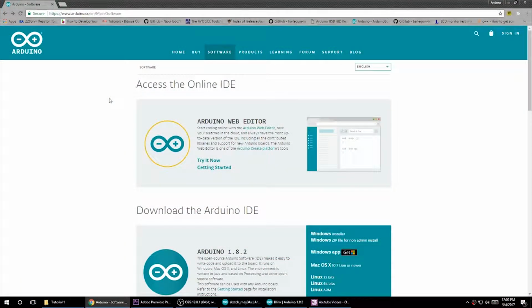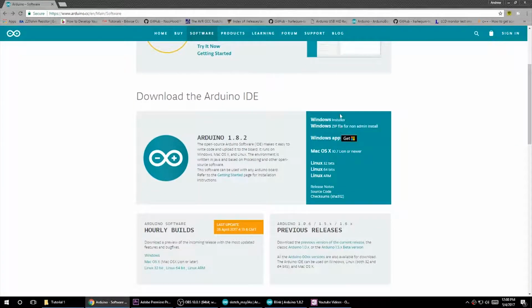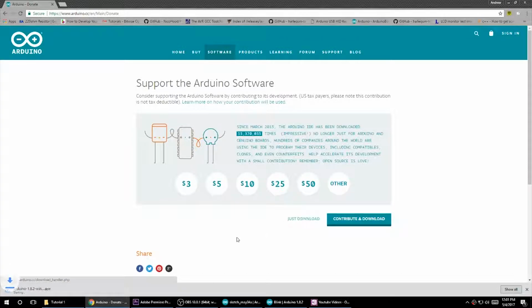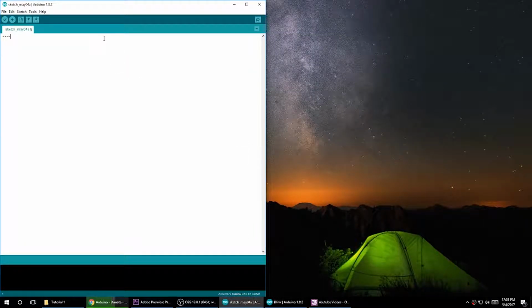This is how to download the Arduino software. Just go to this website right here and download the one that is for your operating system. Click download and install that. Once you have it installed, you should see something like this.